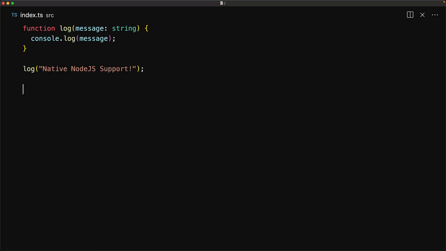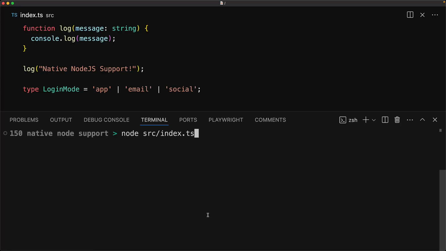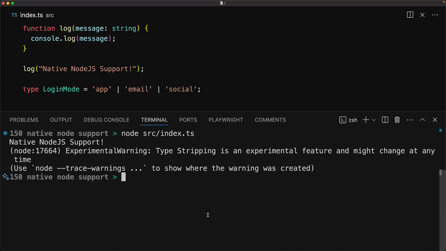For example, the alternative that most developers use instead of enums is simply a literal string union. And now we don't get any error from TypeScript. And similarly, Node.js is happy to execute this code as well.